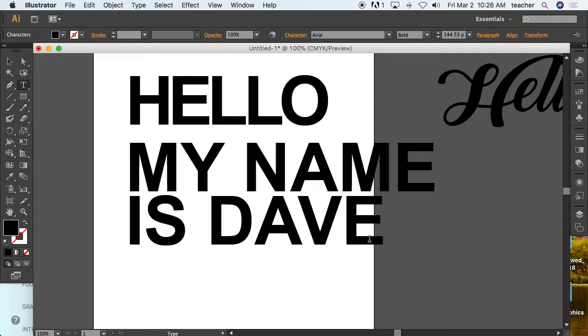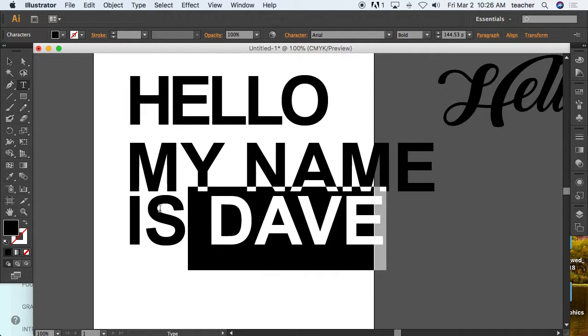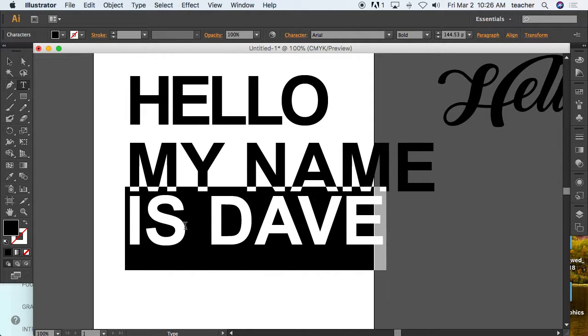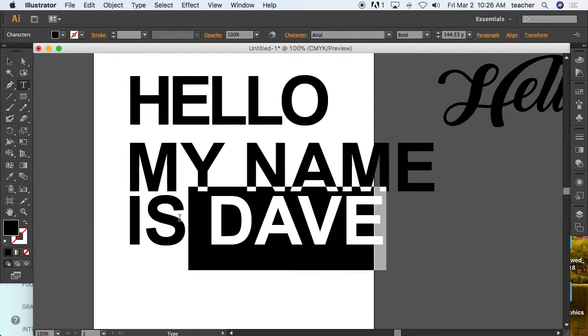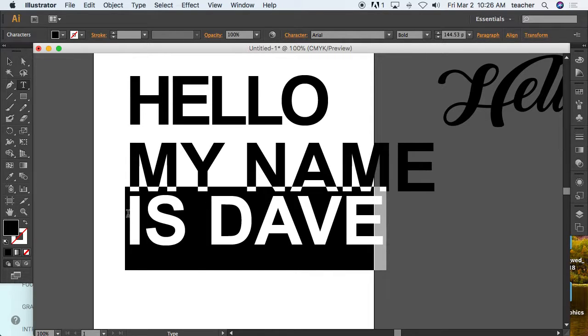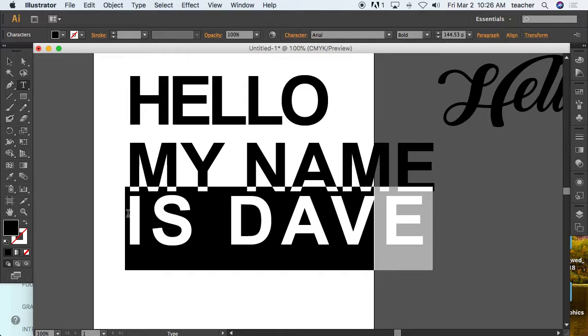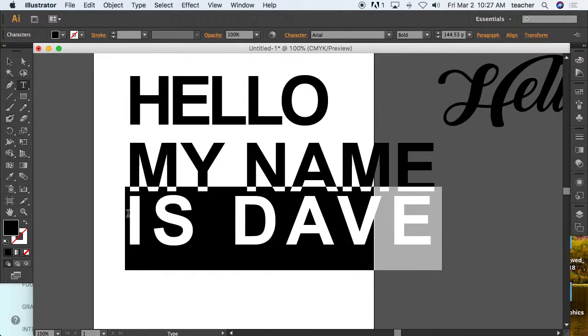Okay. Now, if I wanted to do a whole sentence, this is called tracking. So I'm going to select the words is Dave. I'm going to do the same option, but notice I'm not in between letters. I've selected the whole sentence. Hold Alt, left and right. It'll space out the lettering in between every letter in that highlighted area.